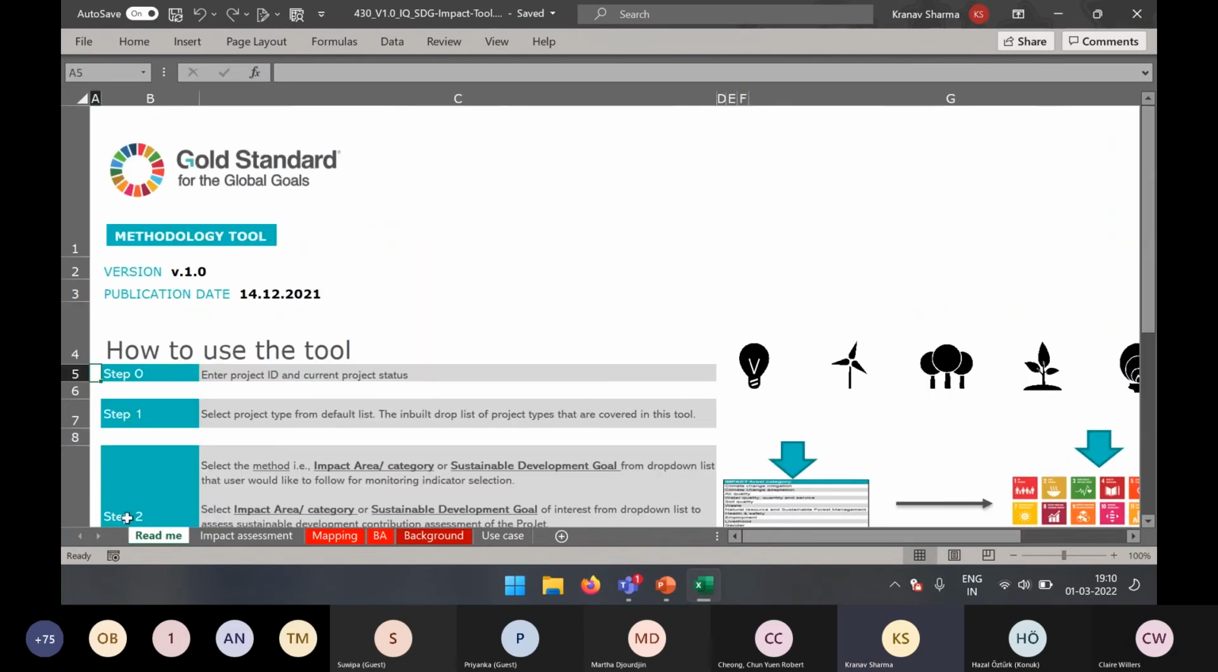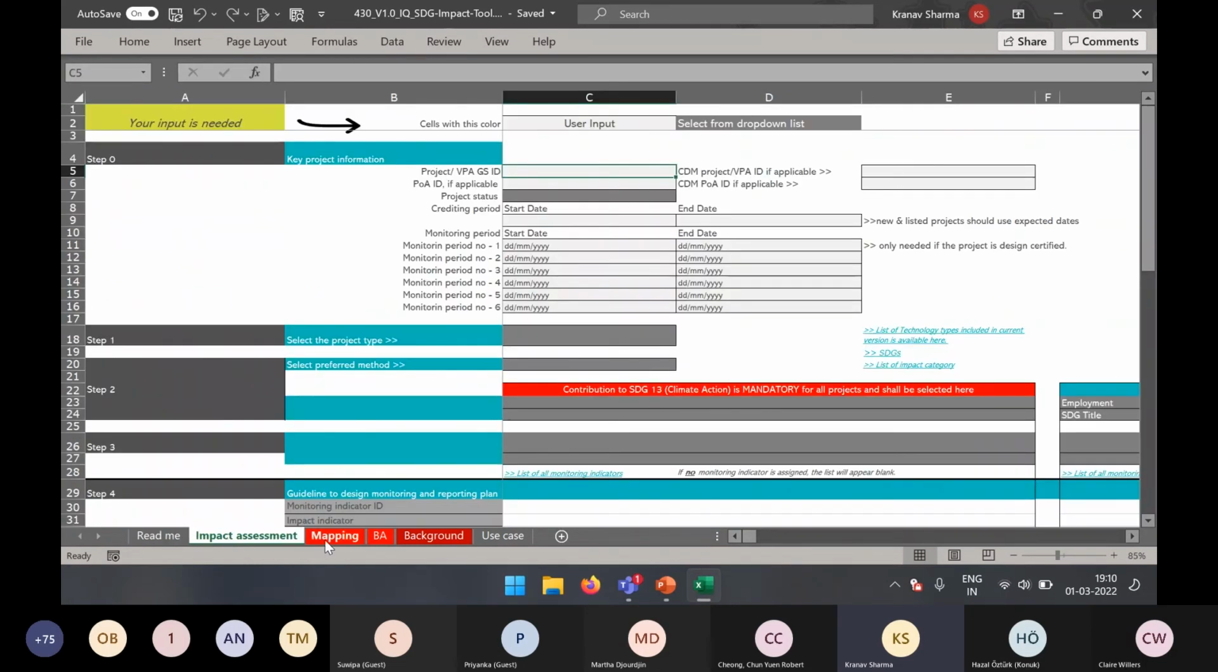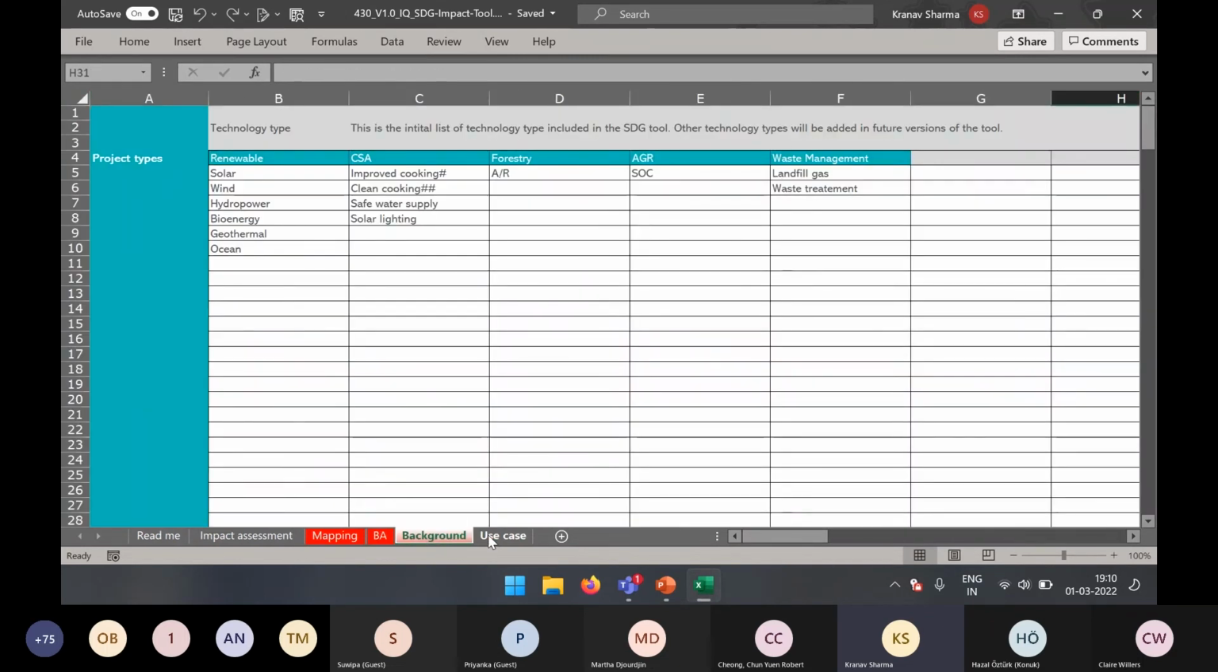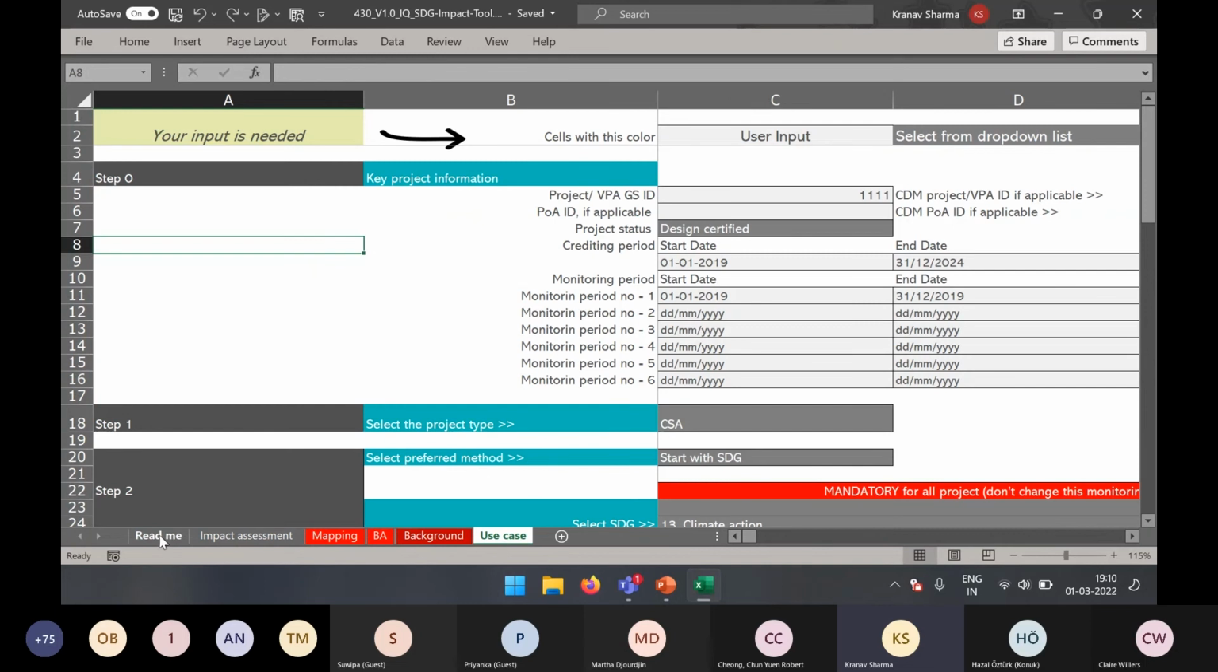Okay, so the screen in front of you is essentially what the tool looks like. As you can see at the bottom, we have 6 worksheets. We have the README, the impact assessment, the mapping sheet, the BA sheet, the background sheet, and finally the use case sheet. All of these 6 worksheets form the structure of the tool as we discussed earlier.